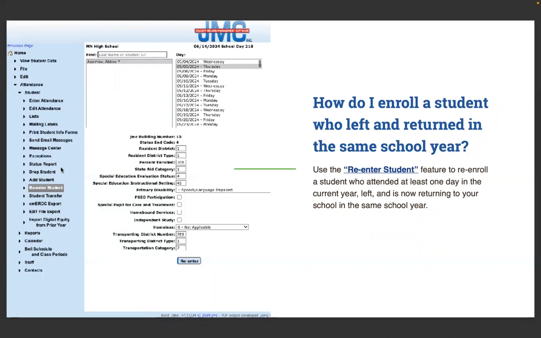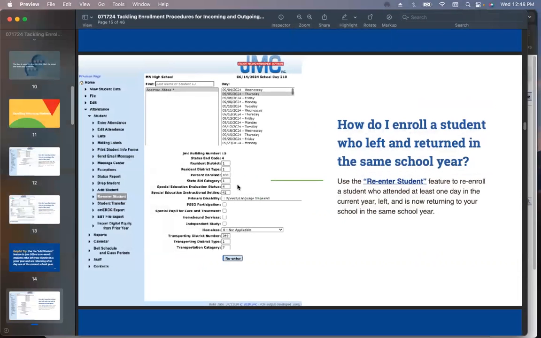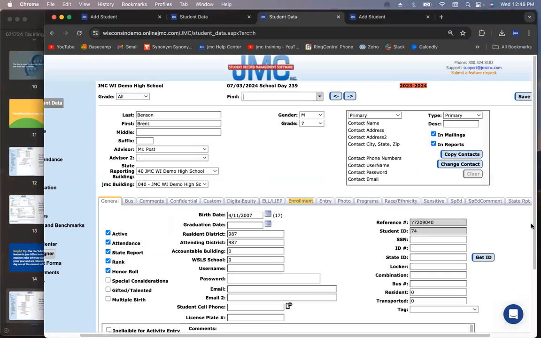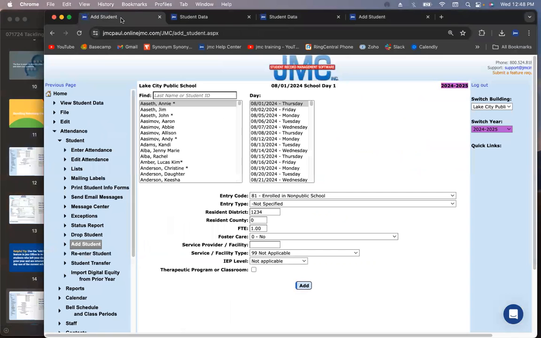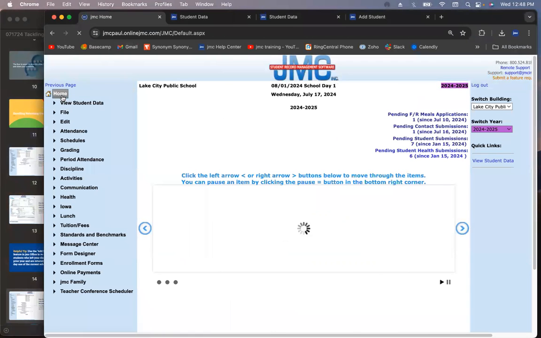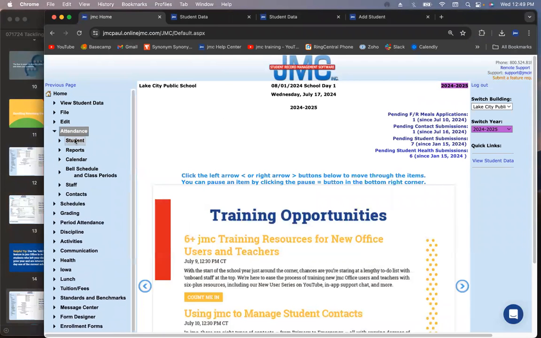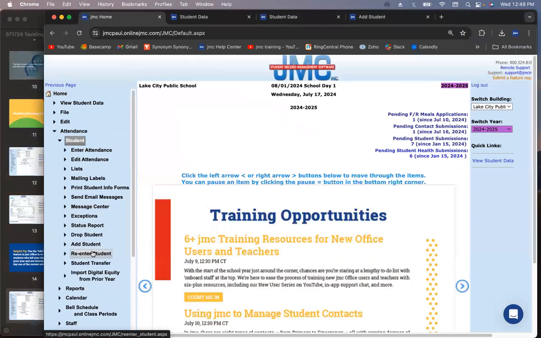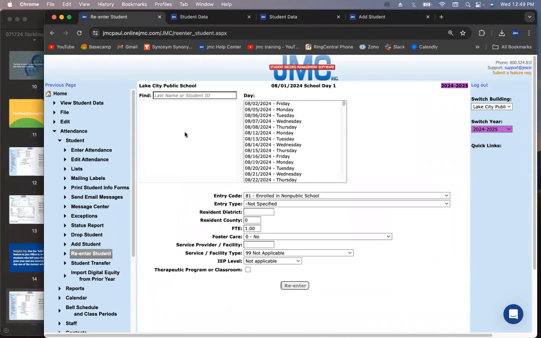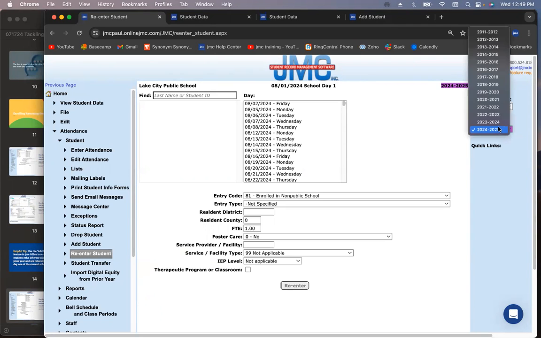And they go to attendance, student, re-enter student. Okay, we'll come in here and I'll show you how to do that. And here's just kind of a cool thing about this screen. And this is the same no matter what state you're in. You go to attendance, student, re-enter student. And you'll see actually there's no students listed here. I'm in the 24-25 school year. It is July of 2024. There's not going to be students listed there.